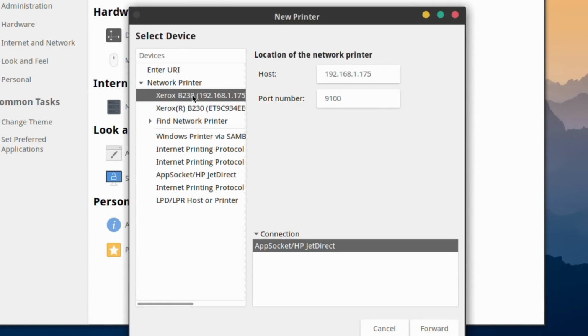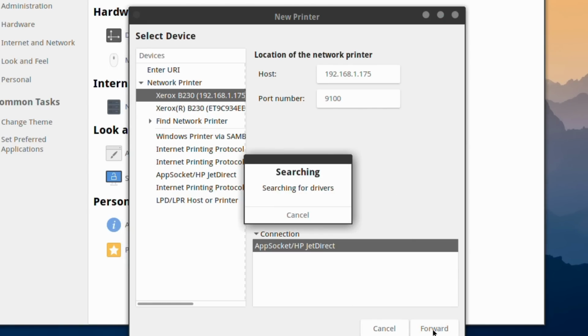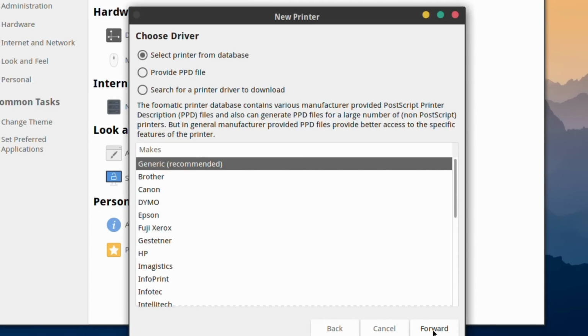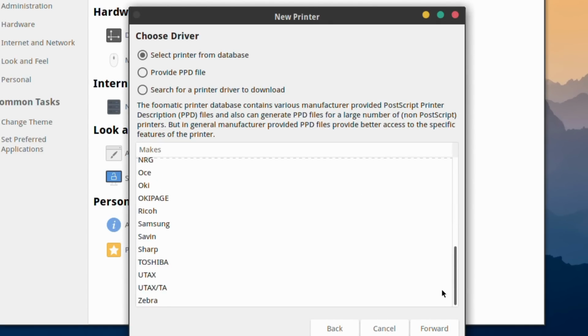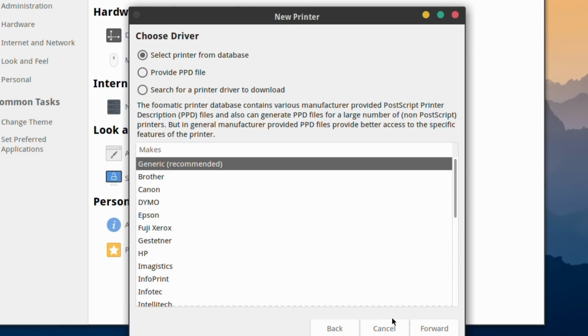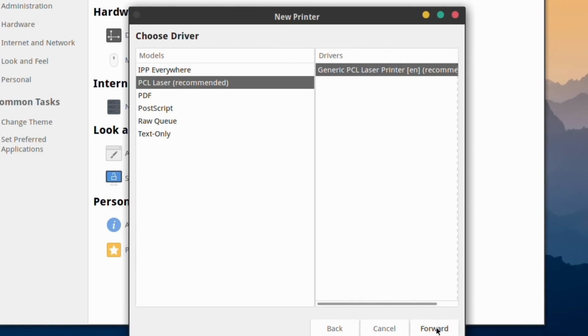So click on that. And it's all pretty much done automatically for you. It's searching for drivers. It will come up with, if I can remember, a generic driver. So unless you need a more specific one for yours, which you might be able to download, generic works for me. It might not work for you, it works for me. And you can always put your own PPD file in there if you wish. And PCL laser is the generic one that works. Again, yours might be different.